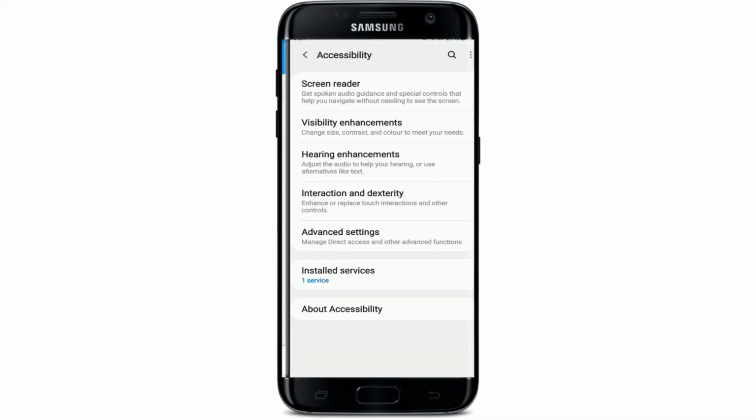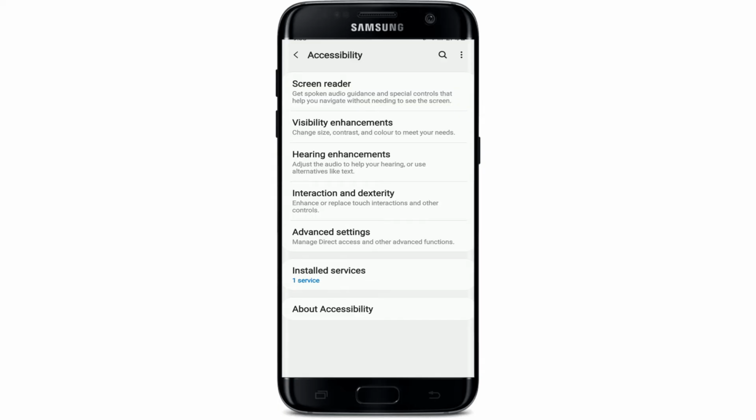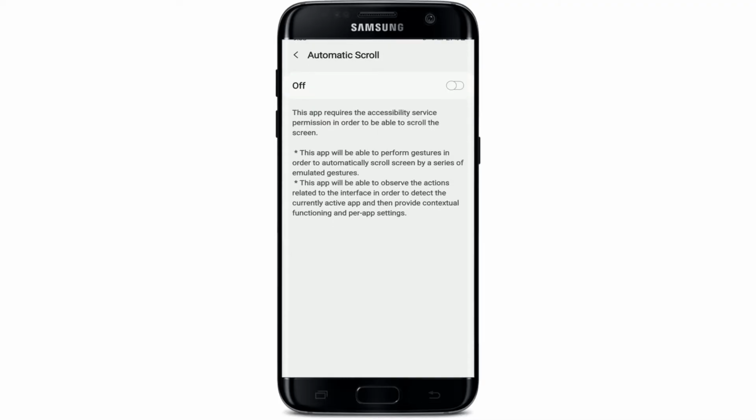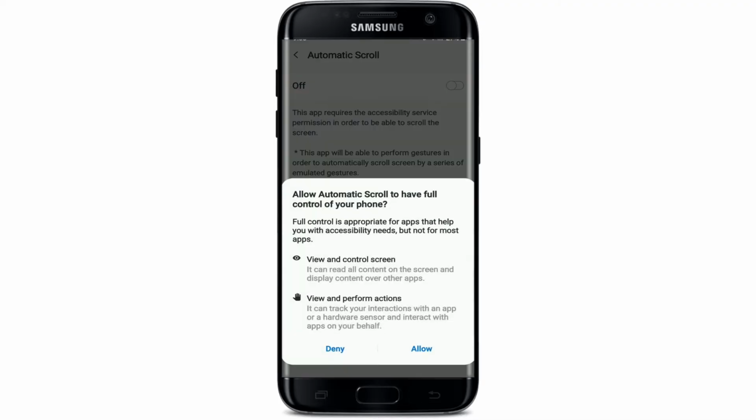Tap on Show the Settings. From the accessibility page, tap on Install Service. Make sure that your automatic scroll function is turned on. Simply tap it on and toggle on the button right next to off. In the pop-up, tap on allow in order to allow automatic scroll to have full control on your phone.